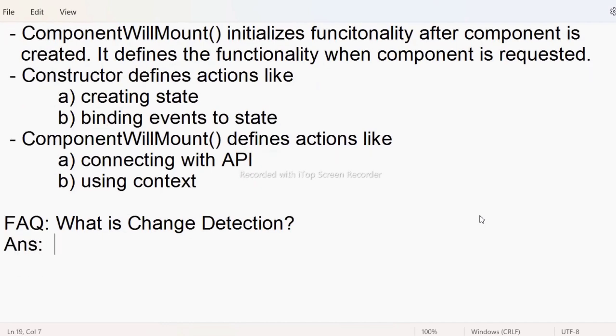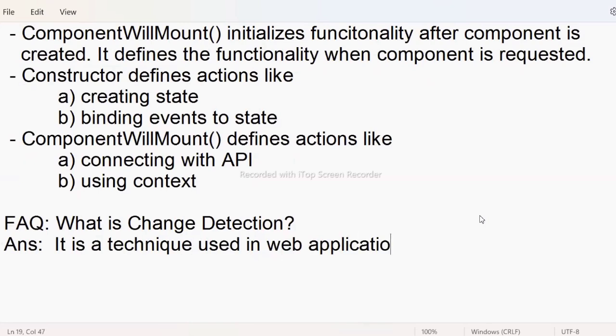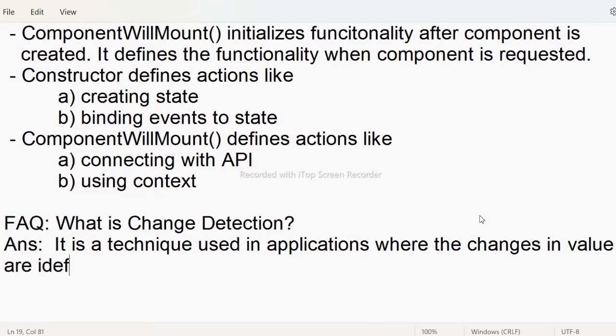Change detection is, technically, a technique used in web applications. Any application can use it. Change detection is a technique used in applications where the changes in value are identified.